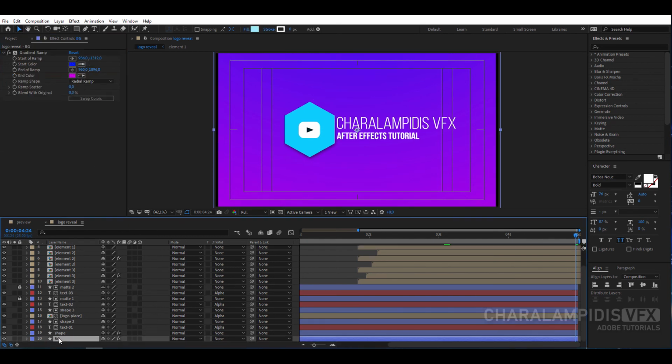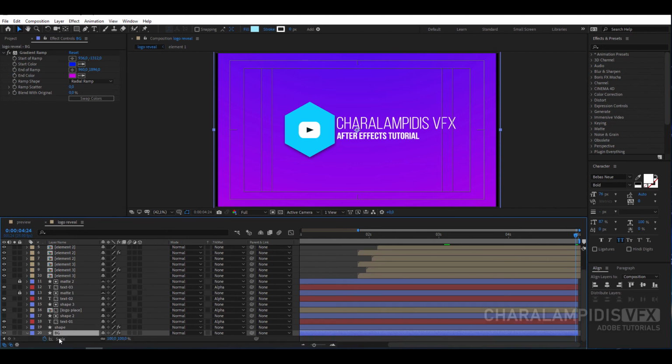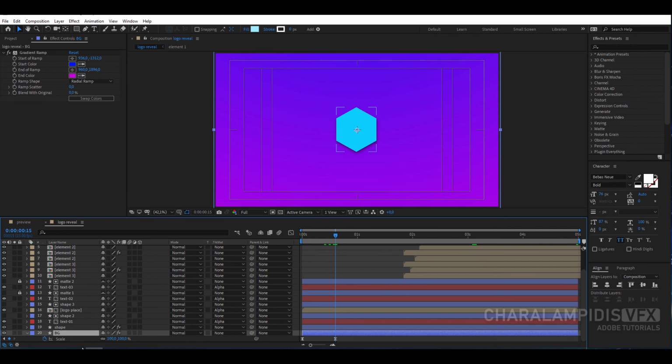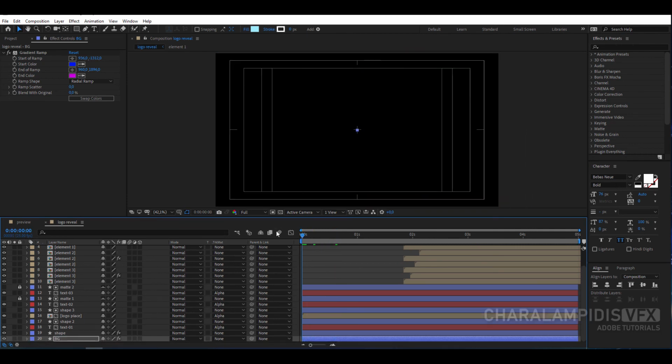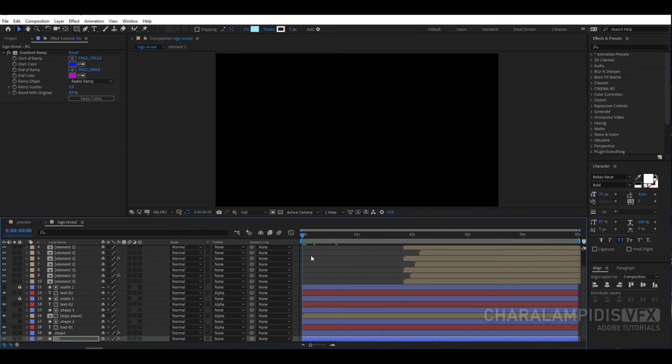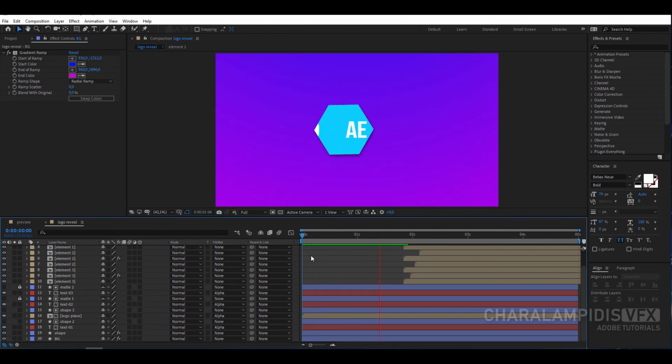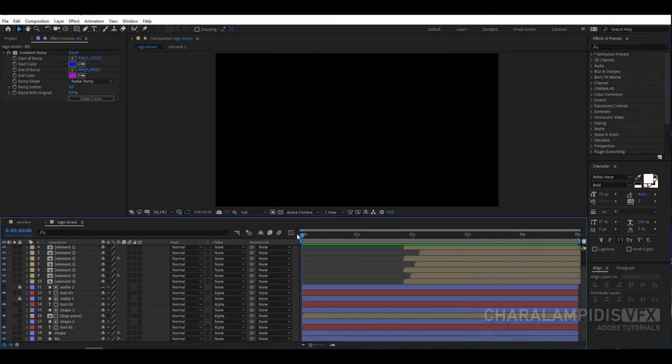We go to the background, and we grow it a little bit. Press the space to make a RAM preview. Ready. Now we are going to increase the duration a bit.